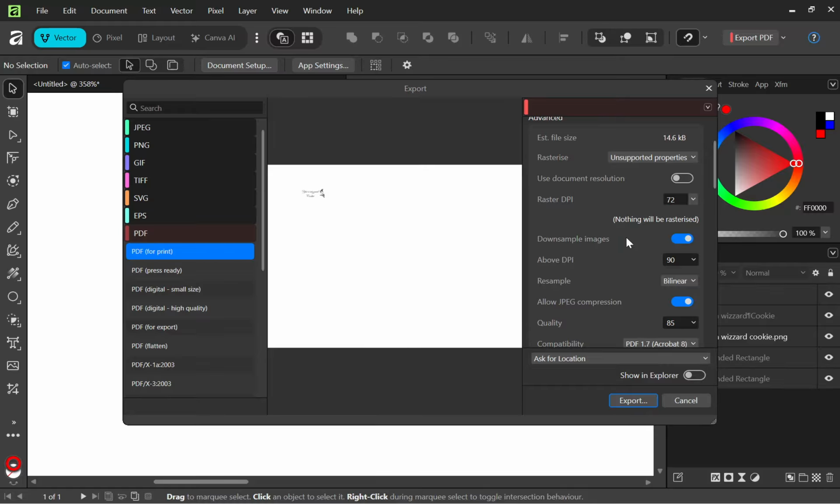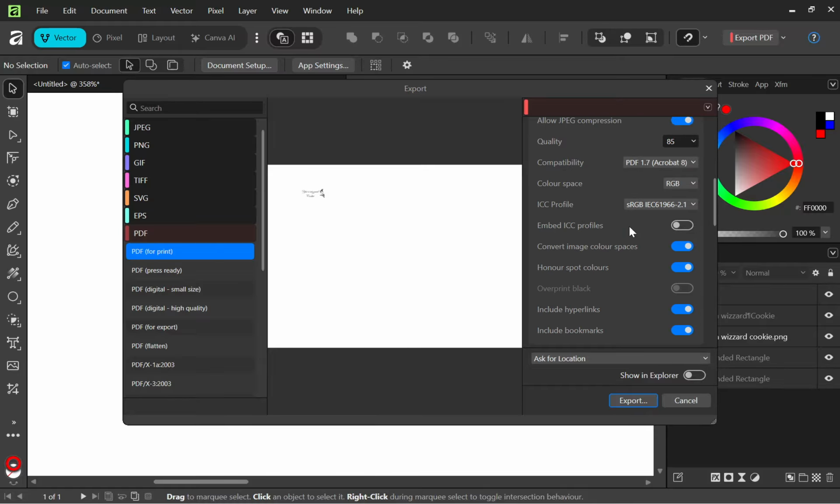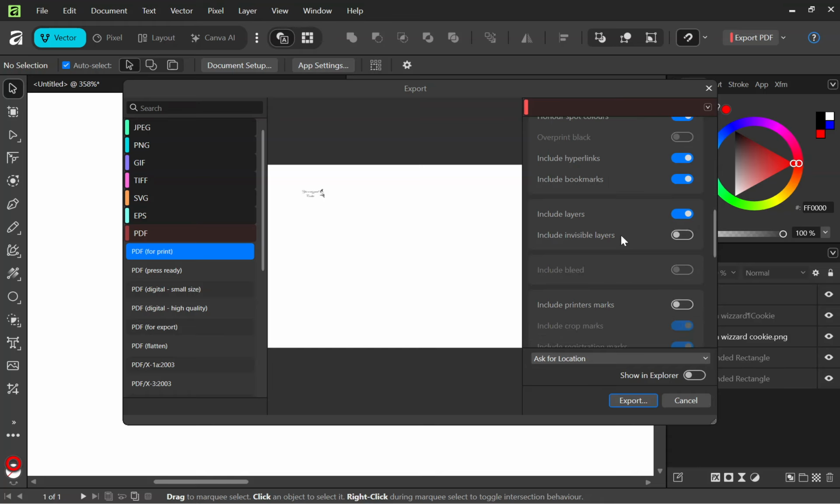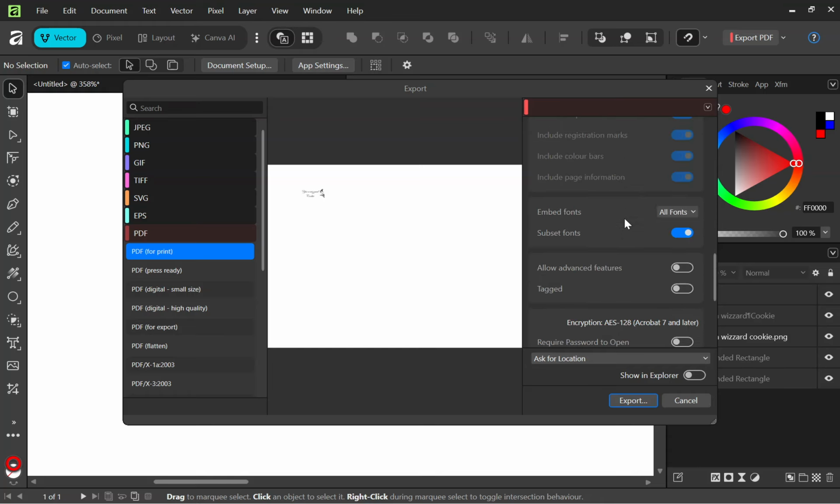If there's an option here, embed fonts. Let's do text as curves. If we go to text as curves, what that should do is keep the font shape you have in there, because it's going to turn the text into a shape. And then I'll press export.